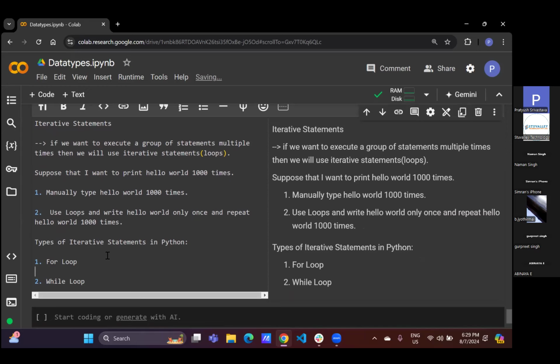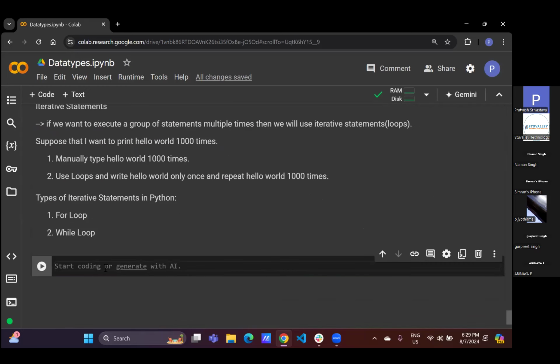One by one, we will discuss both iterative statements. The first iterative statement is known as the for loop. When will we use a for loop? If we want to execute a group of statements, or you can say, if we have a sequence and we want to iterate over a sequence, which is your container.